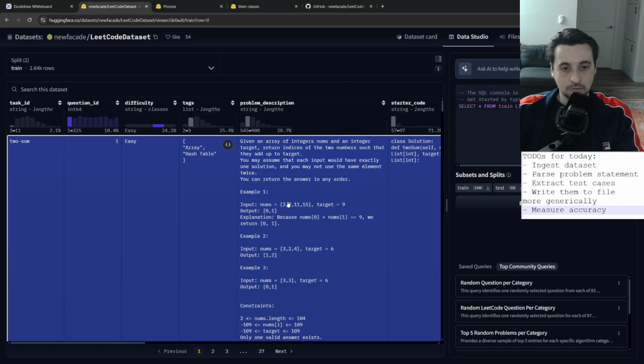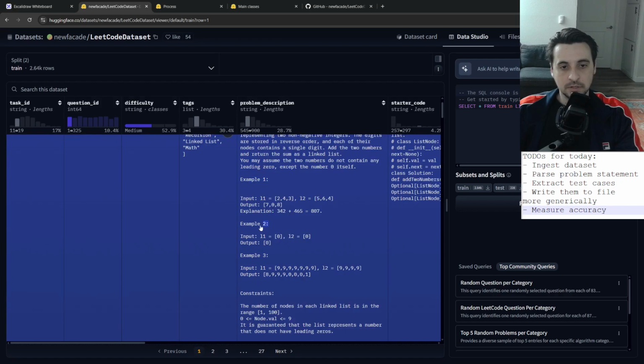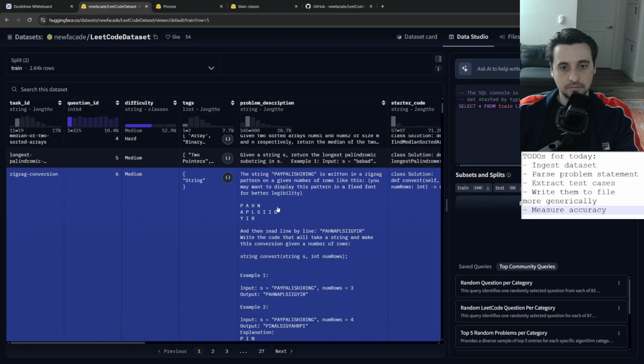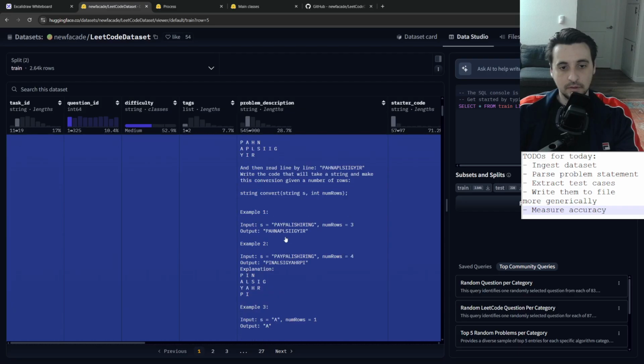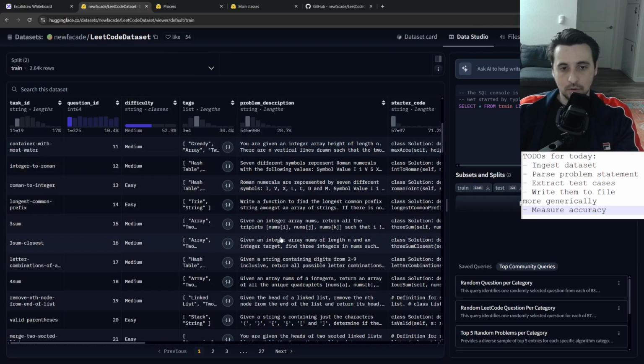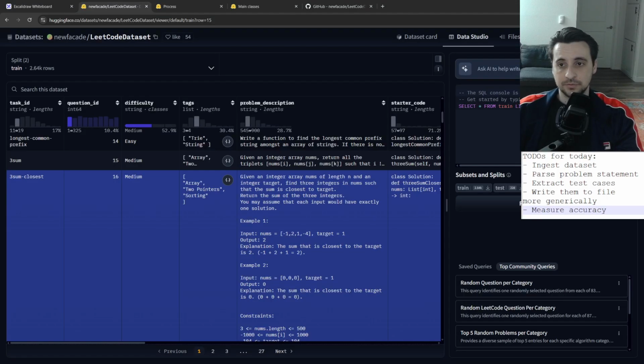Damn, this doesn't look too great. Is it templated like example? It's always example one, example whatever. And then it's constraints. I think we have to assume this, right? So we're gonna have to do a bit of string parsing here in Python.